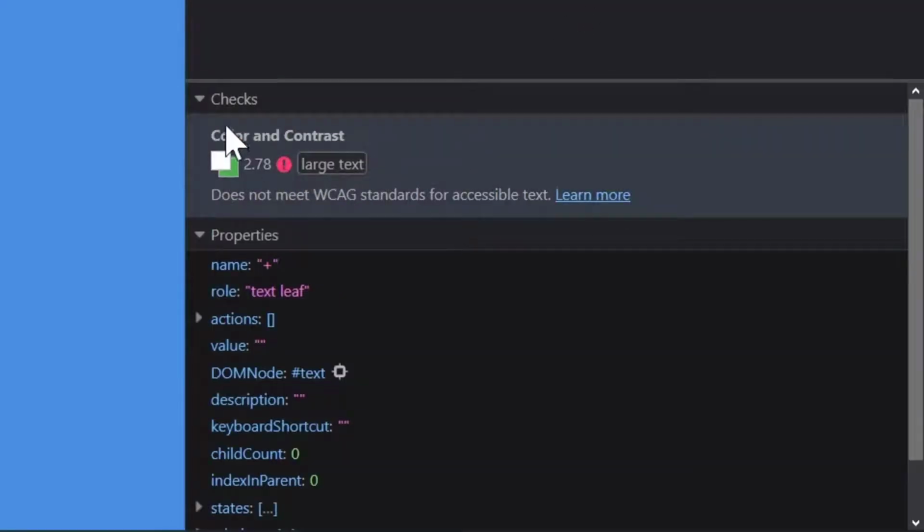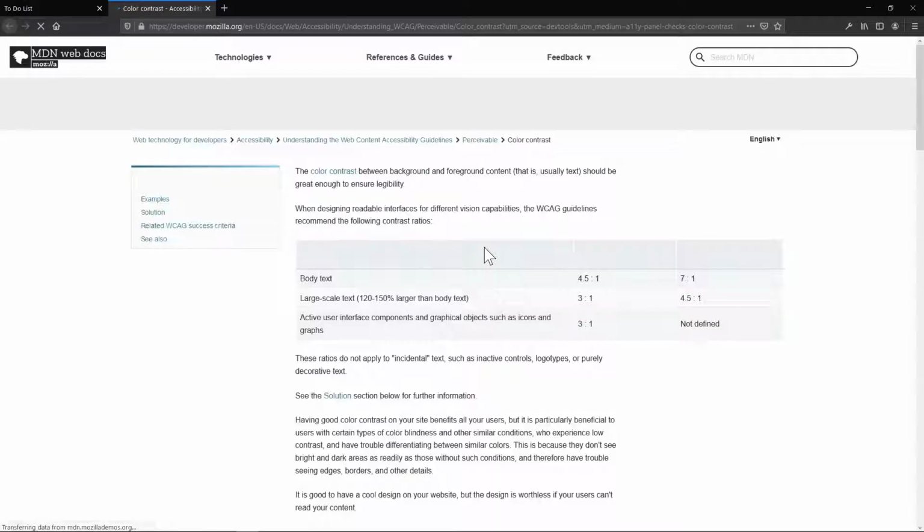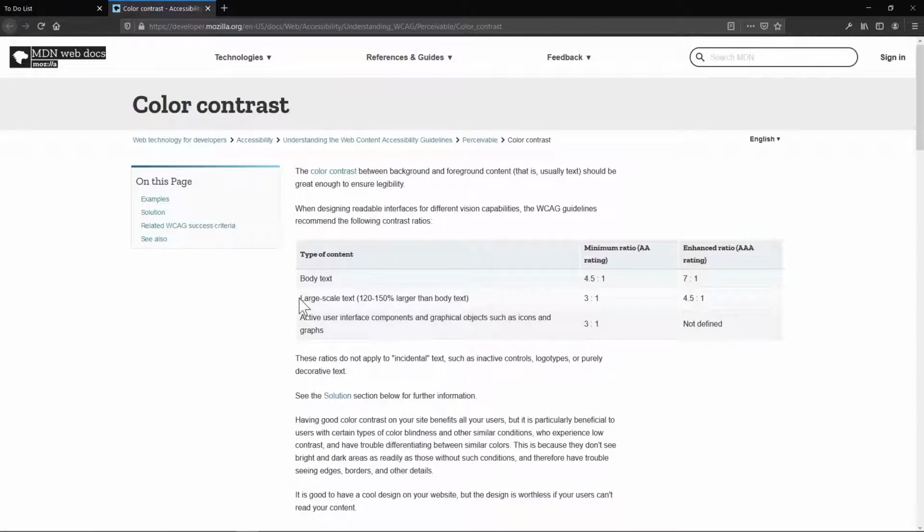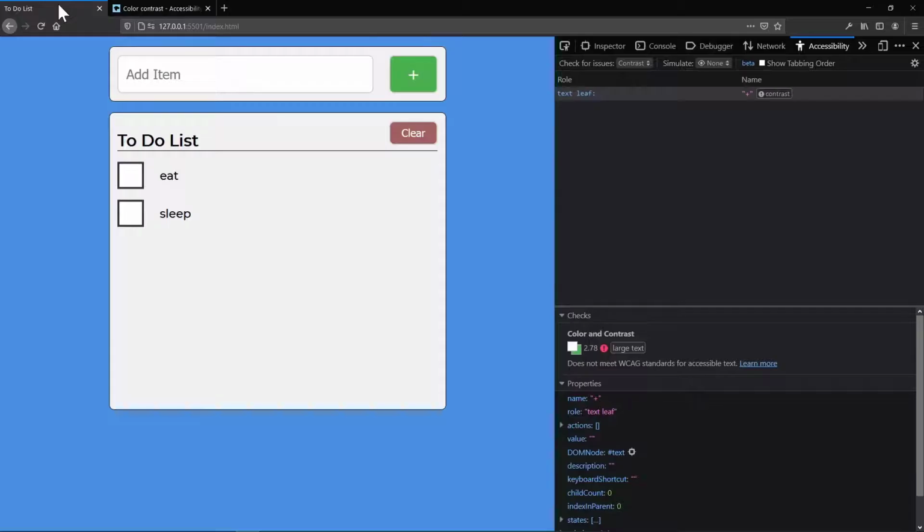Click that and we come down here under checks and it says 2.78. Well, rounded off, that would be a 3-to-1, but it's just not quite there. And Firefox just does a little bit more of a detailed check. It says does not meet the WCAG standards for accessible text, and we can learn more by clicking that link. Because the contrast is 2.78, and if we follow this link, it's going to show that for large text, that plus symbol was identified as large scale text, here we go, that it really wants a 3-to-1 ratio. We were very close, but not quite. So we'll want to fix that.